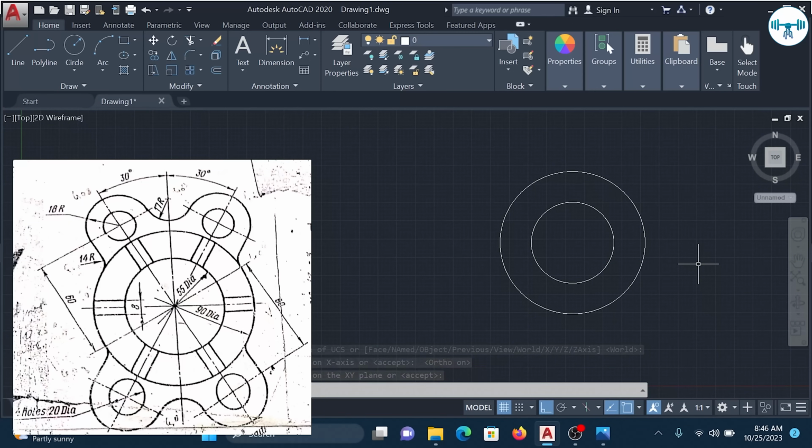Okay, we've drawn our 55 diameter circle. We've drawn our 90 diameter circle. Now there are objects, like two lines. You can see those two lines that are touching the circumference of these two circles, and we have how many of them?